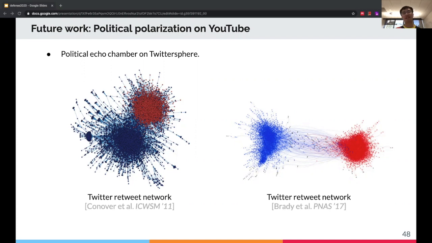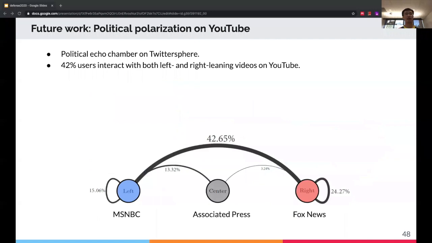But does this echo chamber exist on YouTube? My preliminary result suggests no. This plot is based on all comments from the last 3,000 videos published by MSNBC, Associated Press, and Fox News. I observed that 42% of the users have posted comments to both left and right-leaning videos. This is larger than the number of users who only comment on one partisanship.